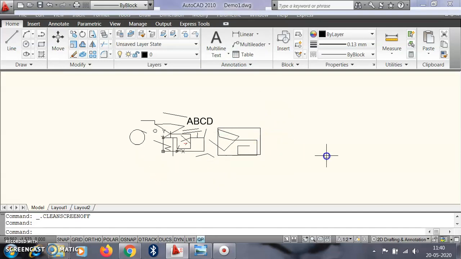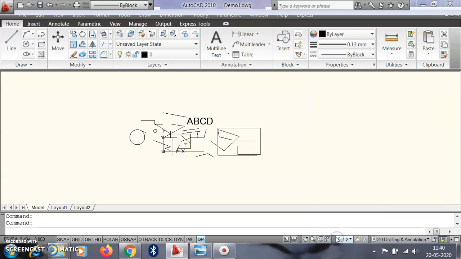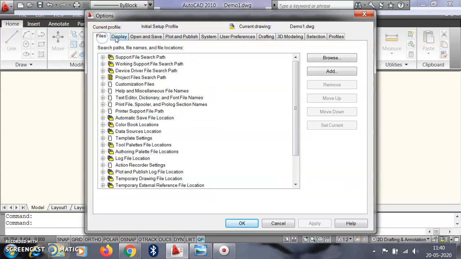Then some settings are at the cursor or at the screen. So for that you have to just right click on the cursor here. After right clicking, you get all these options, shortcuts. So in that, go to the option. Once you select the option, you get different options regarding the cursor and screens. So here particularly these are the files. We will not go into details over here.